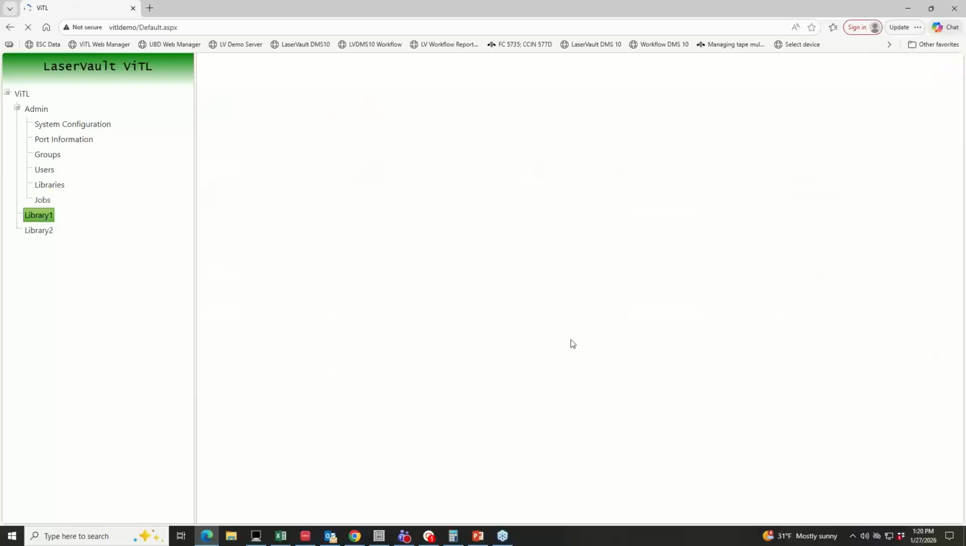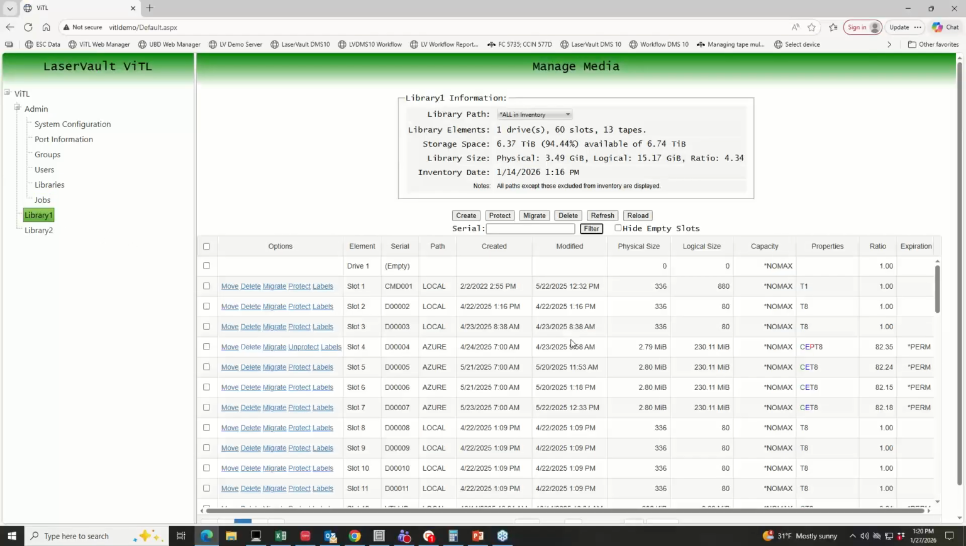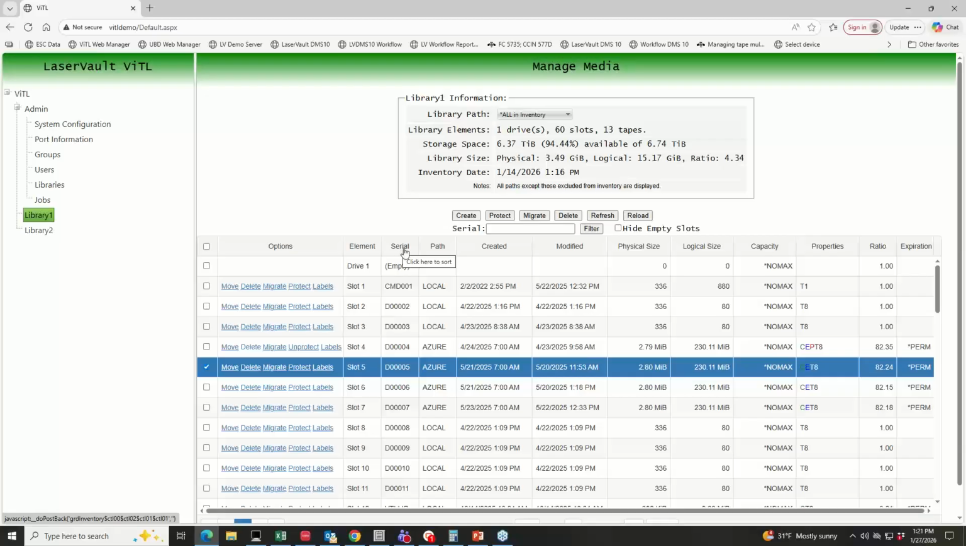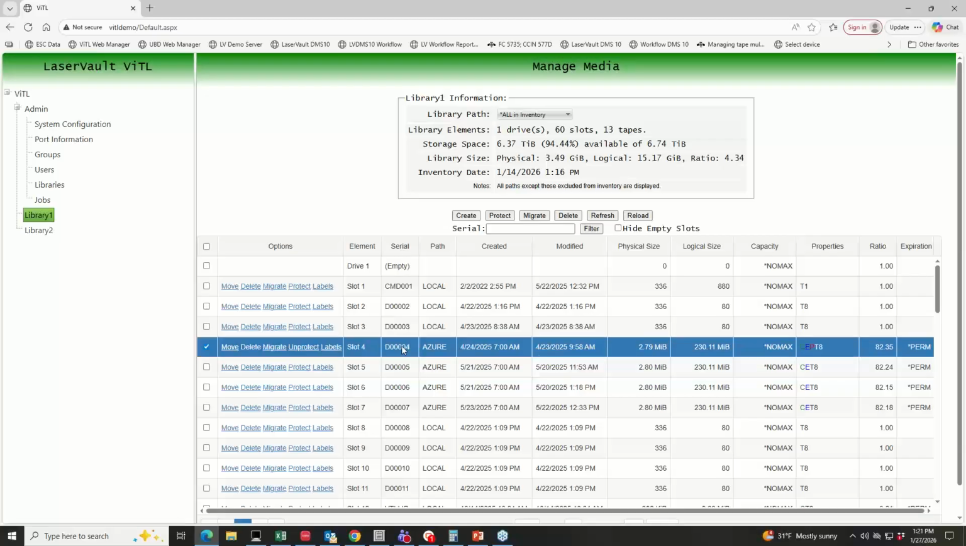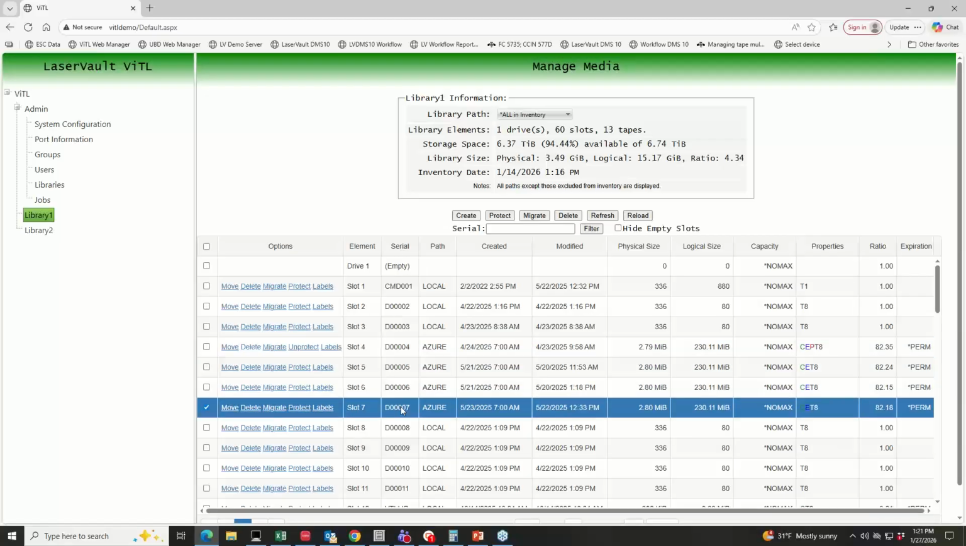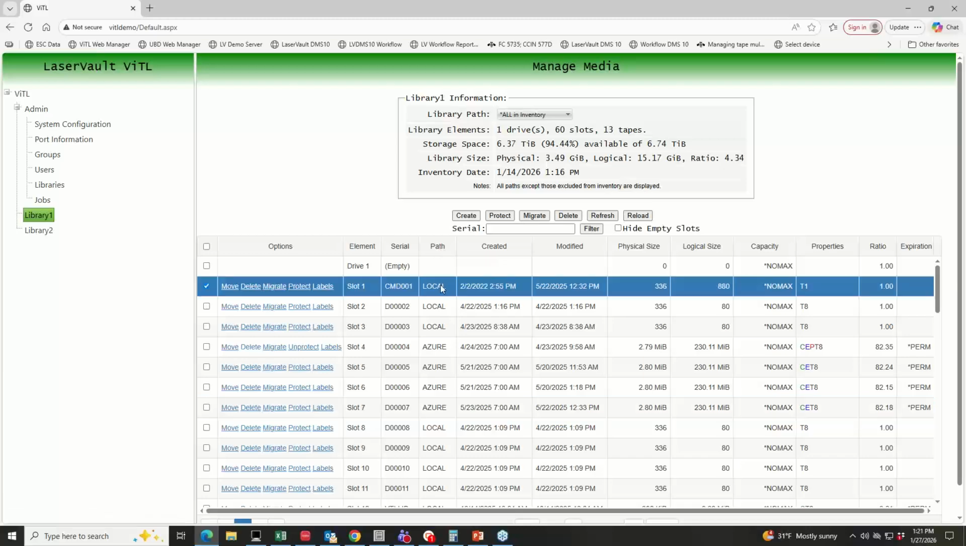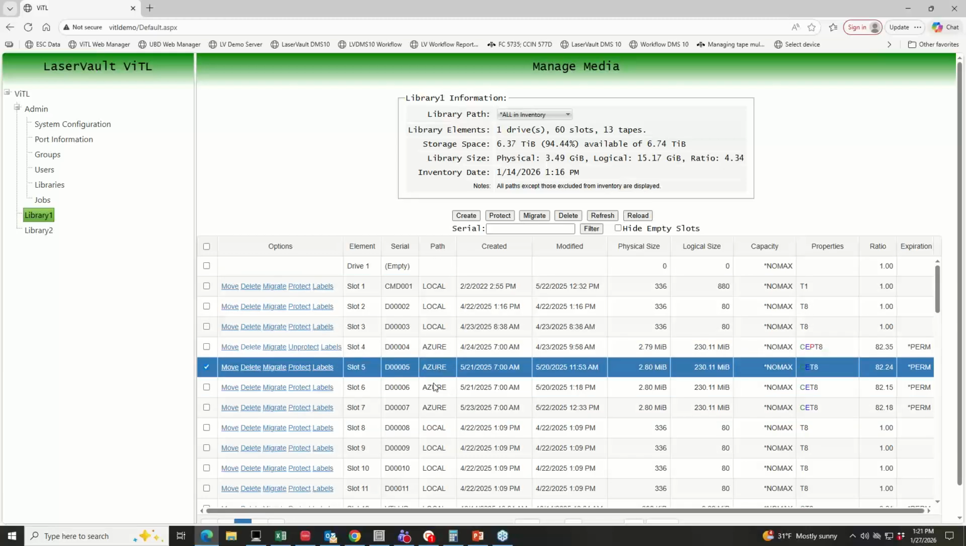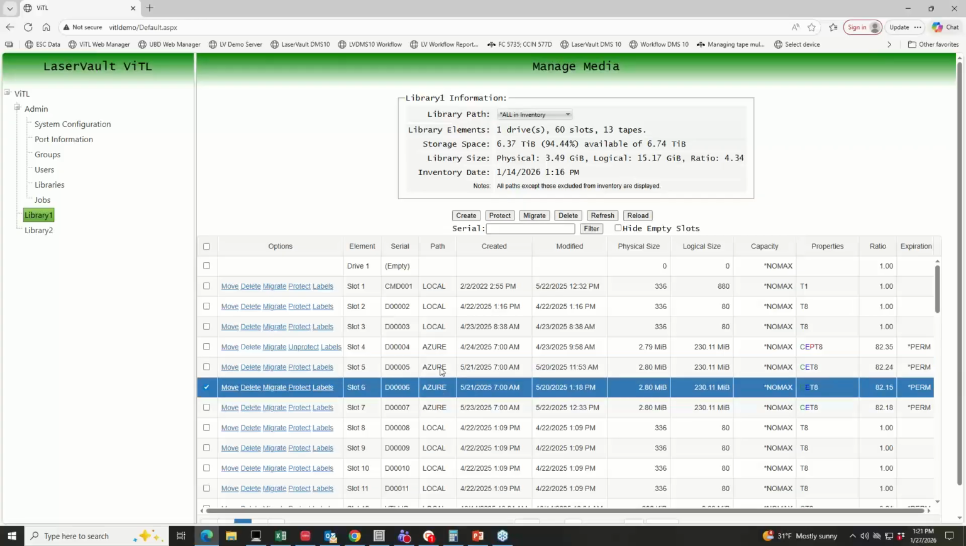So in Library 1, which we just looked at the definition parameters for, we have all of our tapes in our slots based on serial volume ID, which is 6 characters for each volume ID. You also have a column for path. So this would be where your tapes are located. As you see, I have a few tapes that are in Azure, but I still see those tapes in the inventory of the tape library.